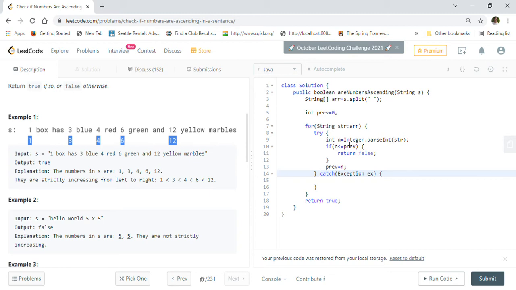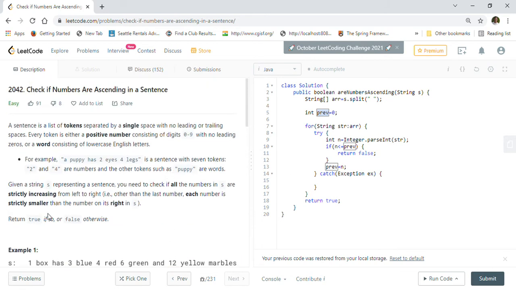So in case of a number, we will capture that number here and we will make sure that the number that we are getting is not less than or equal to the previously seen number, right? Because we want a strictly ascending order, right? Strictly increasing order we want, basically. That's why we will always check if the number we are currently seeing is less than or equal to the previous number, right, then that is false. We will immediately return false from there. Otherwise we will keep processing in the for loop.